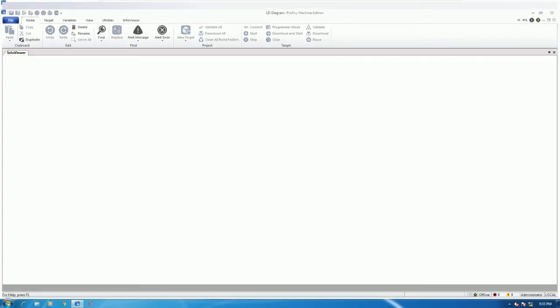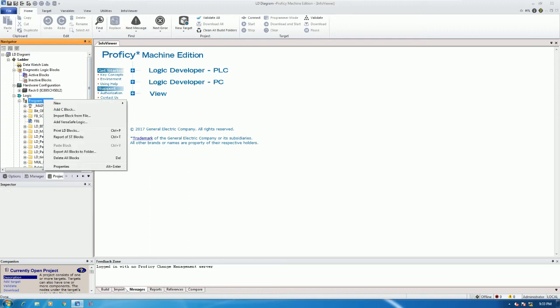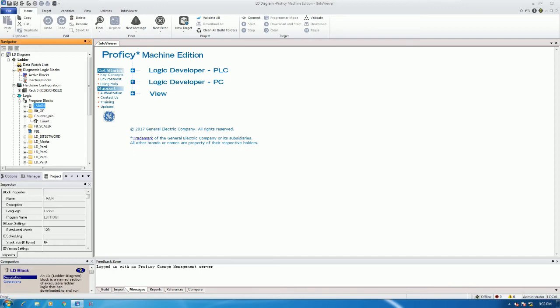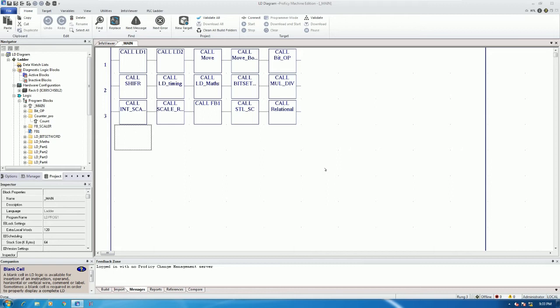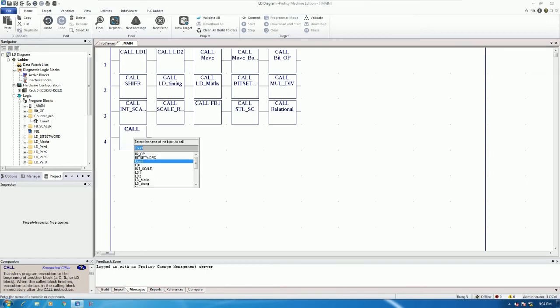Wait a moment to open the project. Right click here and then create a folder. We can write counter program, and we can use ladder, we can write count. And don't forget to call this subroutine block in the main program, otherwise it's not working. So call the count block.